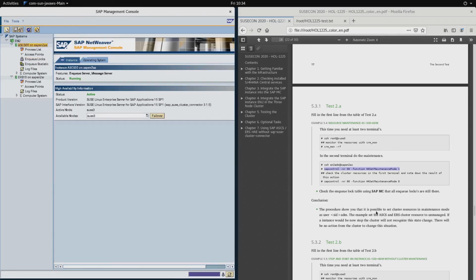So the procedure shows you that it's possible to set the cluster resource in maintenance mode as SID ADM. And as I mentioned before, the example here shows the global command to set resources in maintenance mode. If you add an additional space and a 1 and additional space and a 0, you can switch dedicated resources depending on the instance number into maintenance mode and release them.